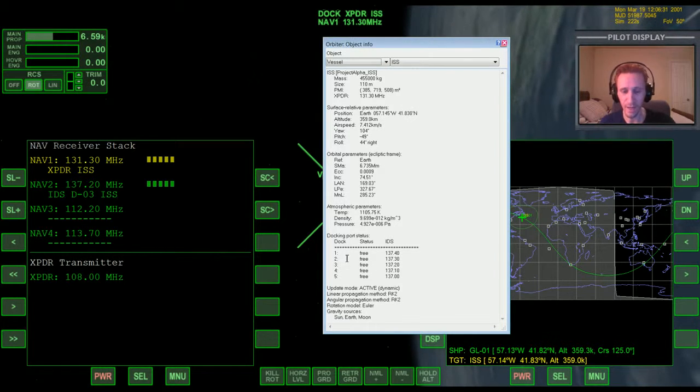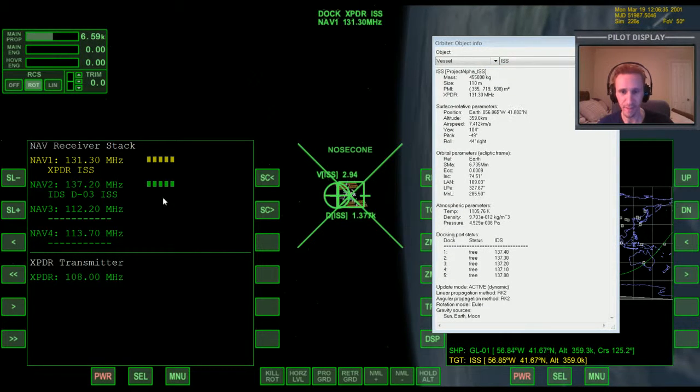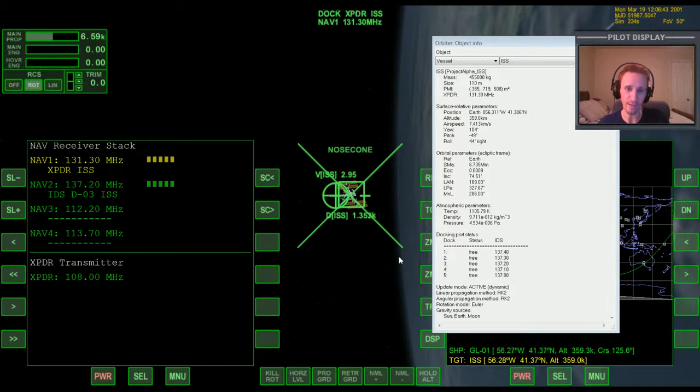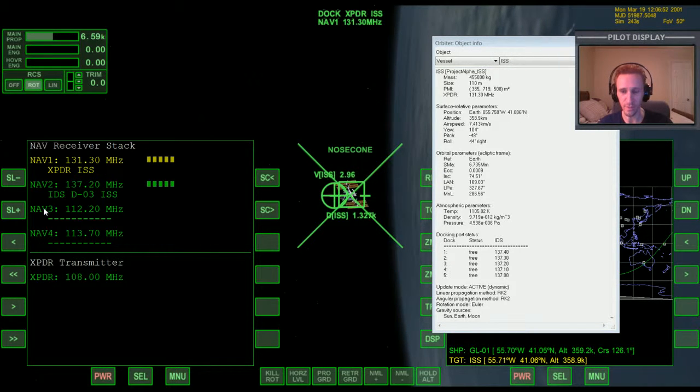So I picked docking collar number 3, and I set that to nav 2. And the reason I picked number 3 again is because number 1 will have you docking so that it appears like you're docking with the ISS upside down, and I don't really like that. What you can do is go through these nav and set all the different docking collars. Well, you can set up to 4 of them. Obviously, one of them can't be set.